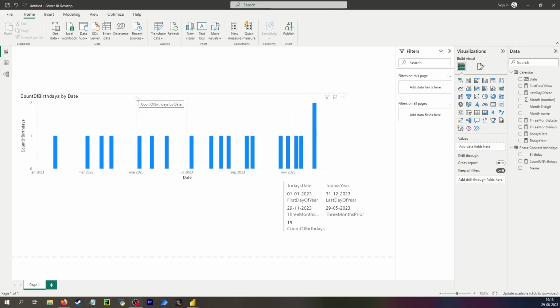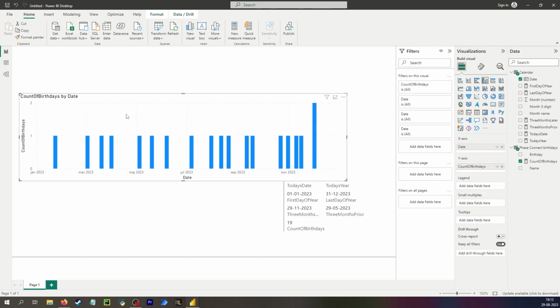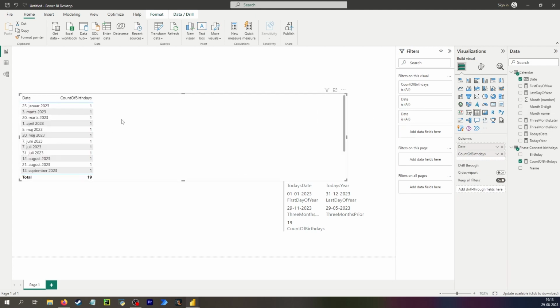What I want to do in principle is pretty easy. I already have my table here, which is just my date and my count of birthdays. And what I want to do is scan this table, which I can just convert into a table for the sake of argument. I want to scan this table with my unique dates and my count of birthdays, and I want to find the highest value in this.